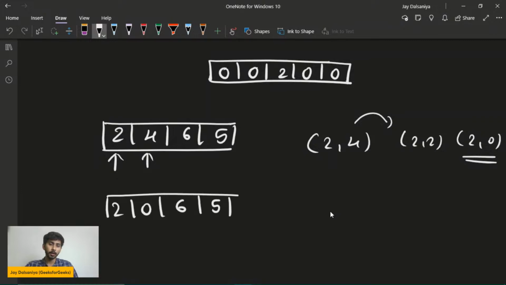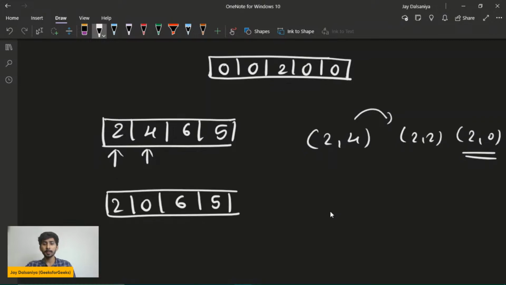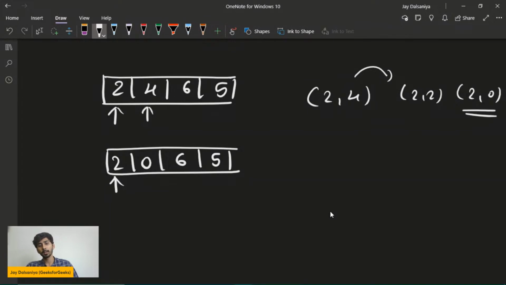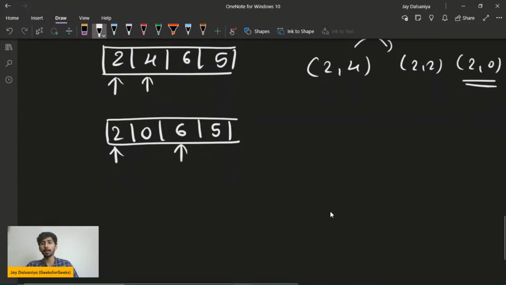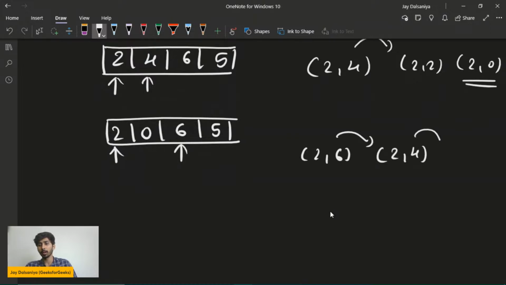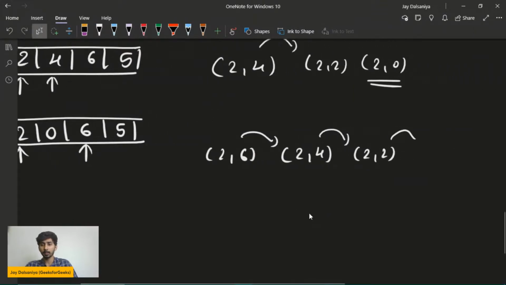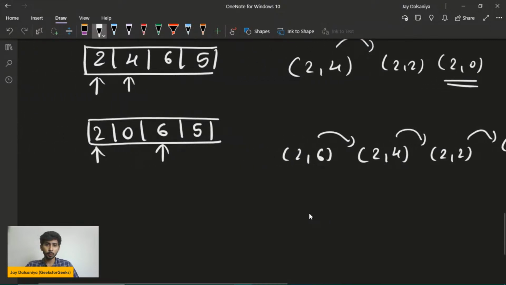Now you can start applying the process on any of the other non-zero elements. Let's say I'm applying it on 2 and 6. I can do it like this, 2 and 4. Again, that would be 2 and 2. And at the end, 2 and 0, right? So this 2 and 6 have been reduced down to this one.